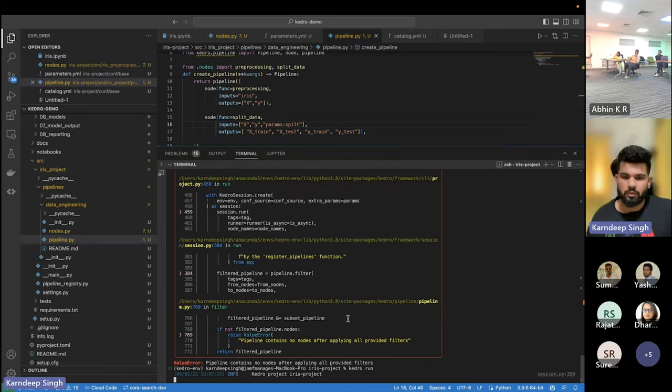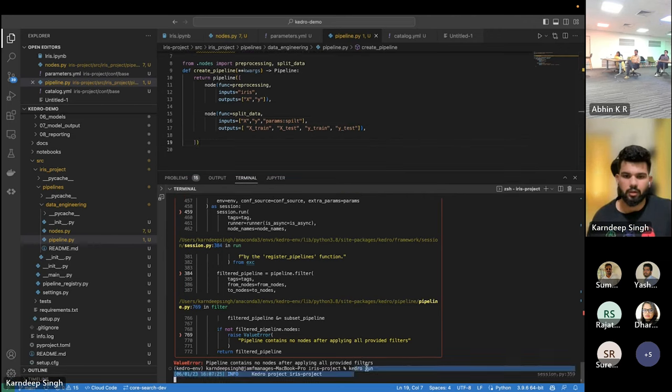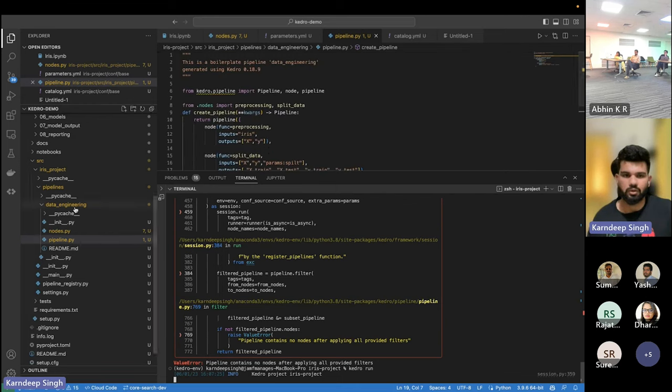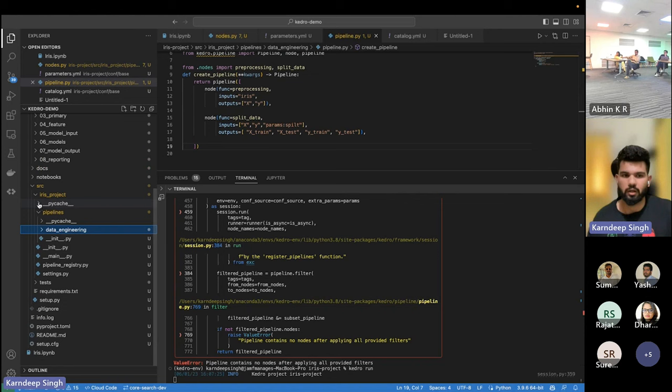Once I run kedro run, it should hopefully not throw any kind of error and should process very easily. It's slow for my system, maybe it shouldn't be for yours, because there are multiple things that I'm running in parallel. This is going to run your data engineering pipeline, and it's going to save all of your dependencies into the folder that you specified in the catalog.yml.